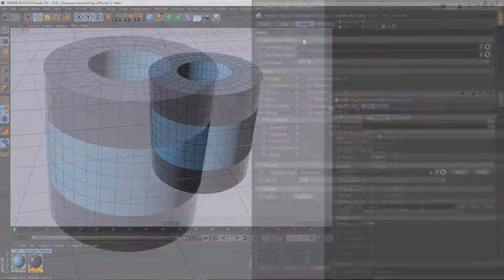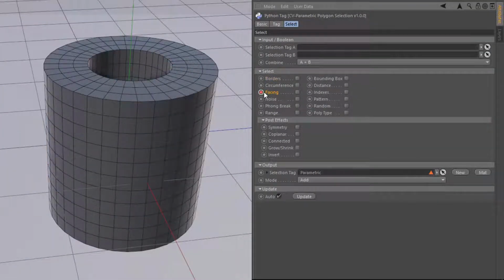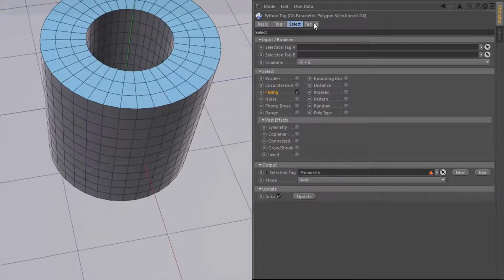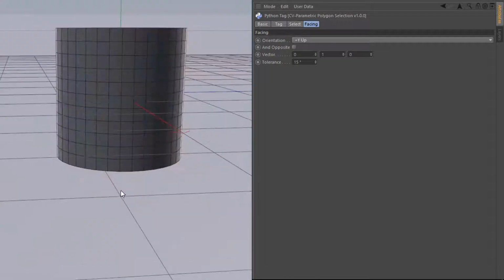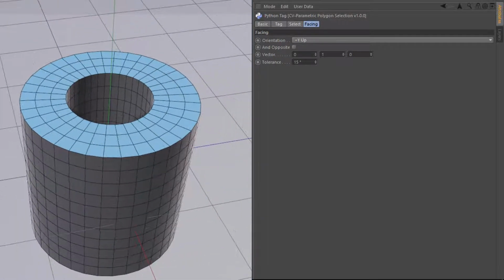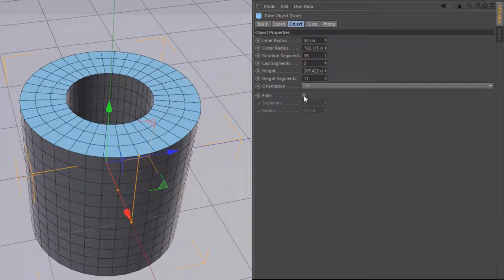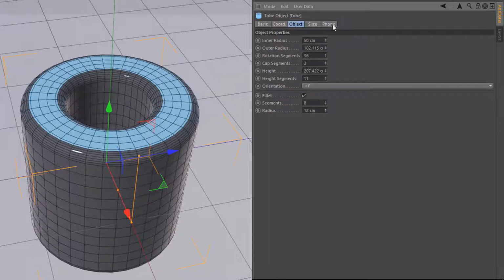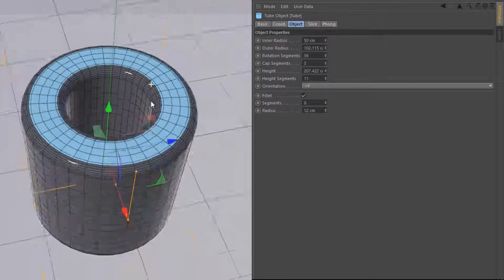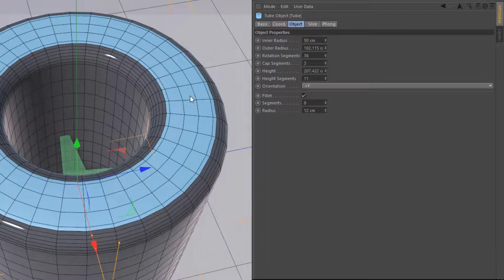Next up, you have the option to select all of the polygons that are facing in a given direction. So I can select all of the polygons that are facing up by default, or if I want to select the ones on the bottom as well, I can choose and opposite. Or if I want to get really interesting, I can go into my tube here, and I'm just going to add in a little bit of fillet and adjust the radius there. And now we see it's just those polygons that are facing exactly up.